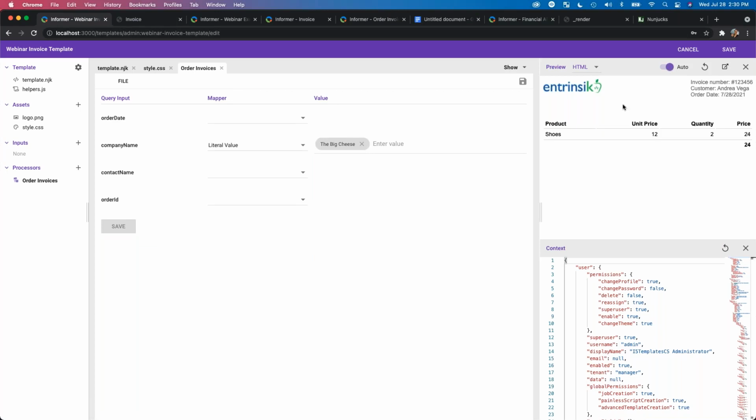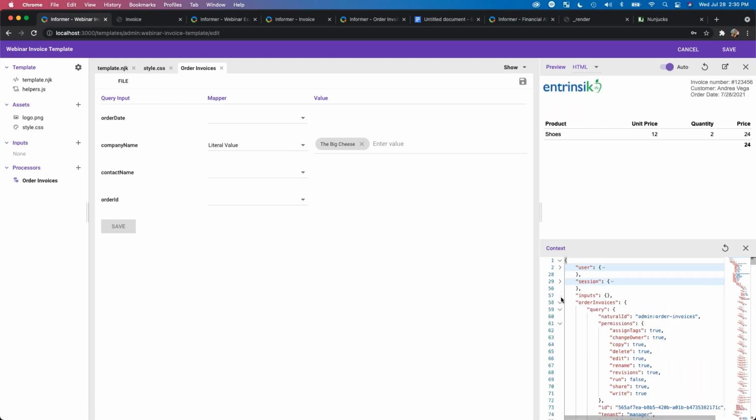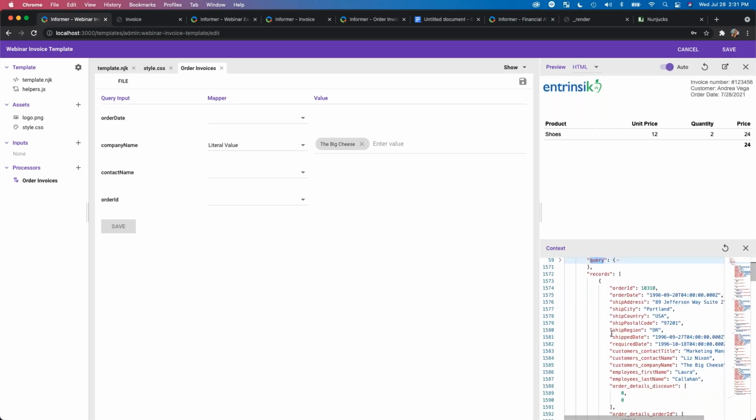But I haven't used anything variable-wise up here, so it's going to show me the same thing it did before. The only thing that's really changed is now in my context down here, I've got order invoices, which is what I used as the output variable when I added the query. So it says order invoices query, which is just information about the query that you might want to use, like the fields in it, for example. And here are the records. So this is where the data is.